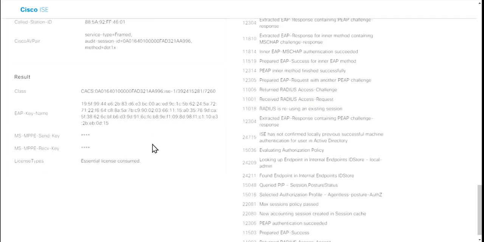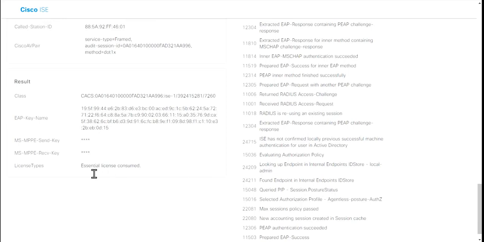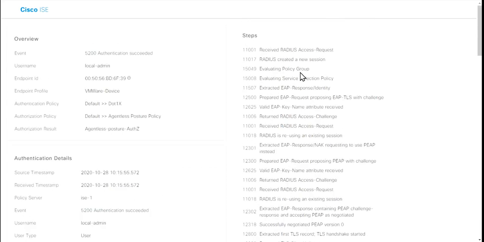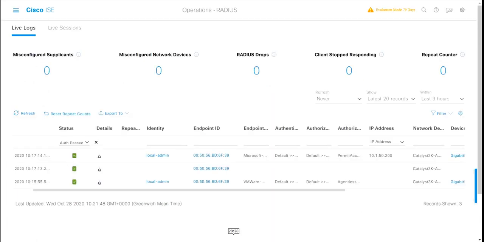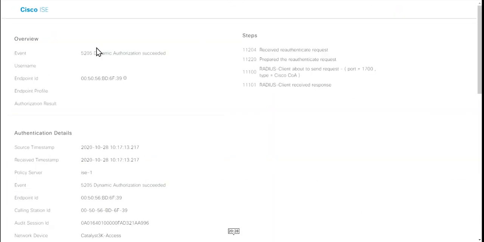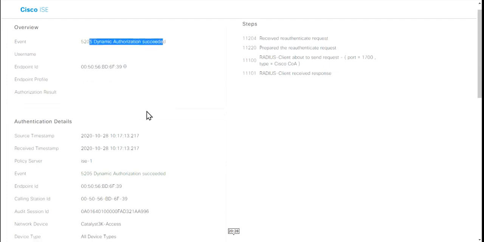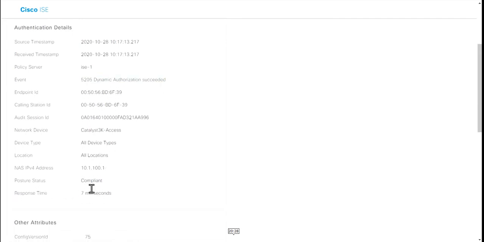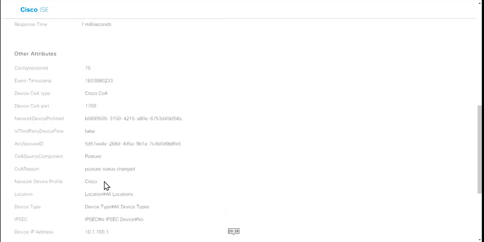And essential license is what is consumed at this point, which means posture has not yet happened, at least in this other result. So first, you see a COA happen, change of authorization, dynamic authorization, right? It succeeded, and this is when the posture is compliant.